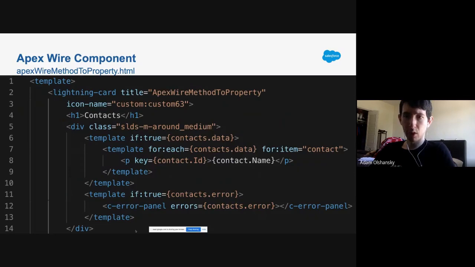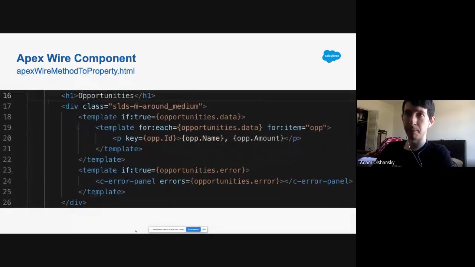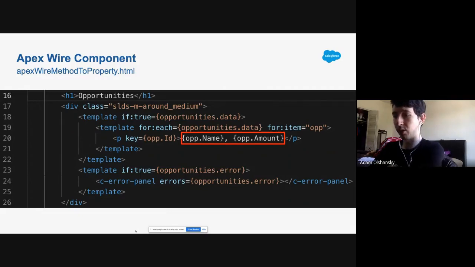And then if we go back to our HTML page again, right now we know how contacts and contacts.data is getting populated. It's getting populated with the return from our SOQL query, so a list of contacts. If anything is in that list of contacts, we want to display them. For each contact, we want to display the contact name. And if there are any errors, we send it to our error panel, and then the same thing for opportunities. So if there's anything in opportunities.data, we're going to display our opportunity name and our opportunity amount. So that allows us to talk to Apex and send it back to our Lightning Web Components.